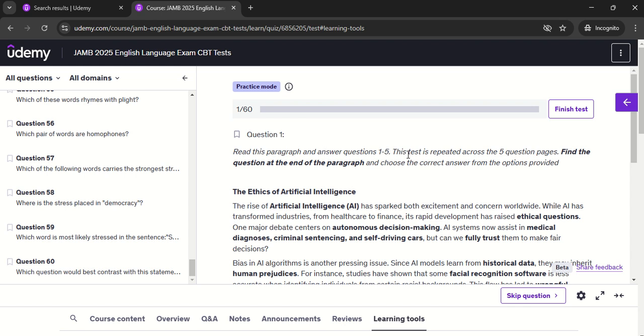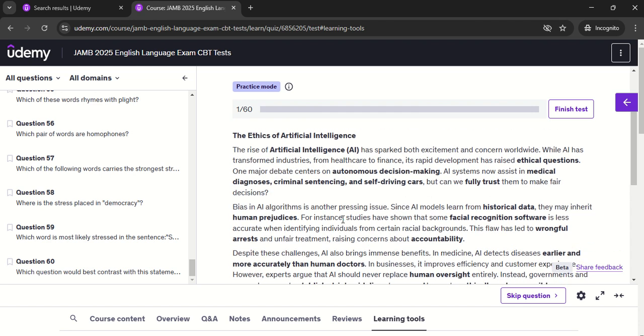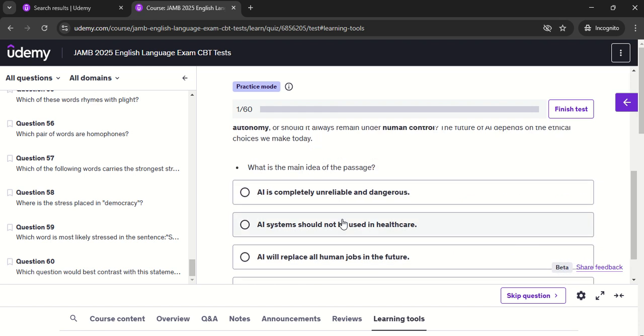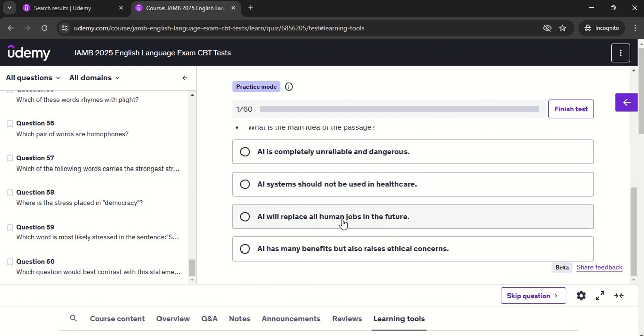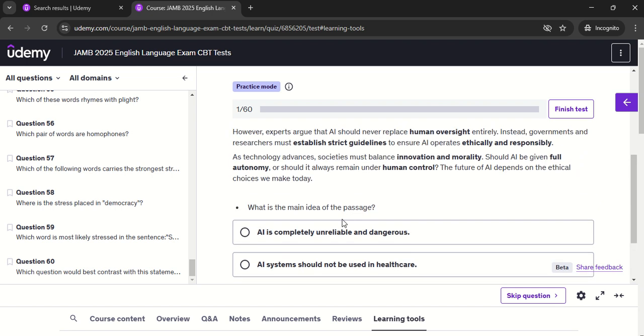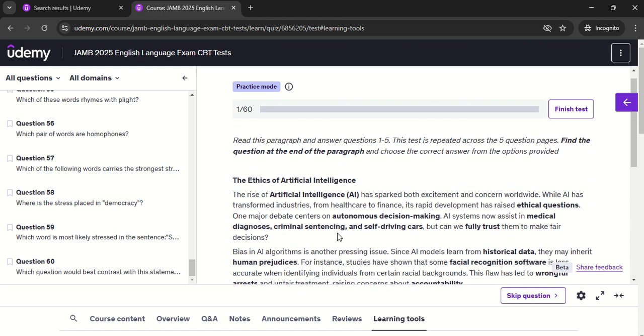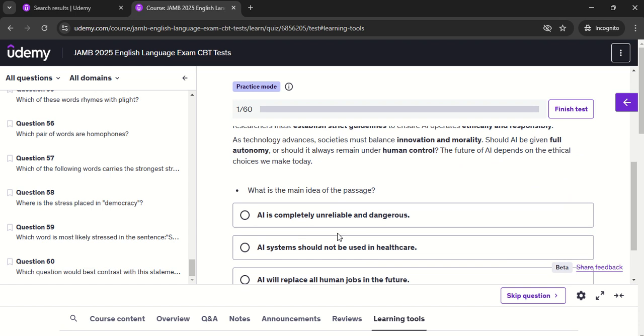This text is repeated across the 5 question passages. Find the question at the end of the paragraph and choose the correct answer from the options. So the information here is telling you that this particular passage is repeated across the first 5 questions. From question 1 to 5, you'll be using this passage to answer the question. So you can read it once, and if you can still recall what you read the first time, then the next 4 questions, you answer them without reading the passage again.